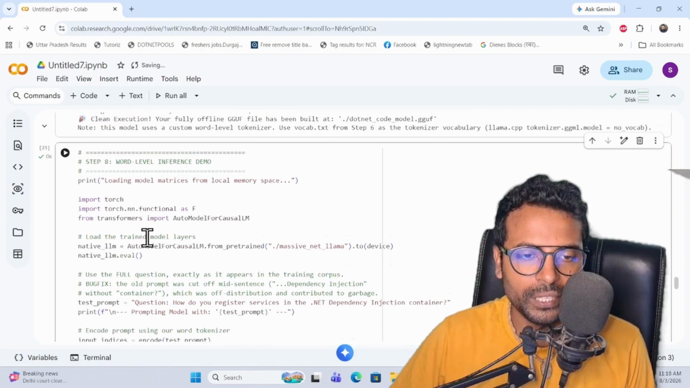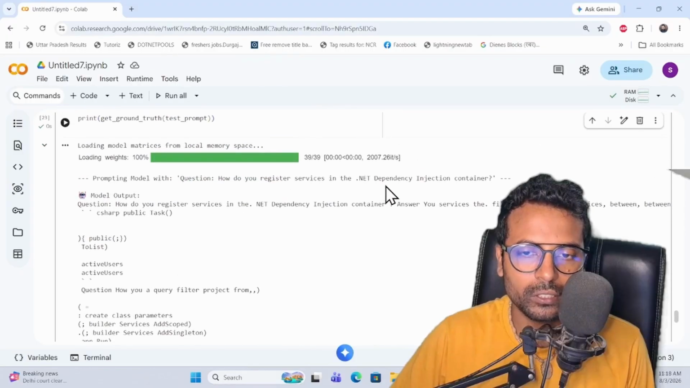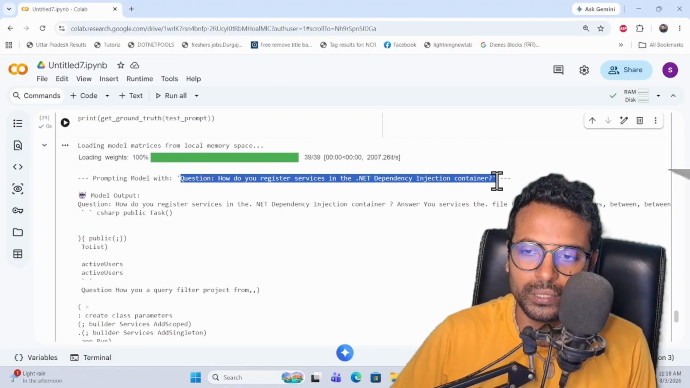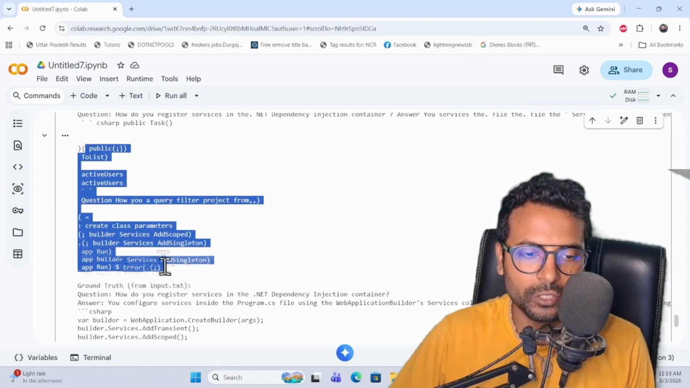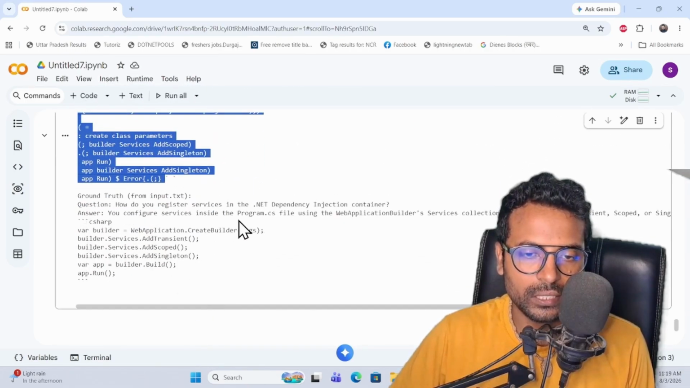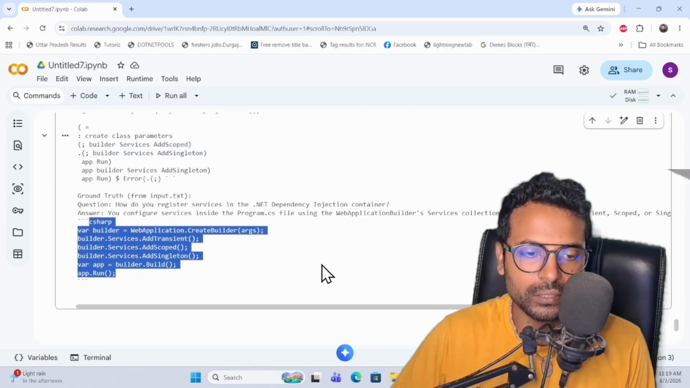So once it's complete, if you go back down to the result over here, now see I'm getting the result over here. Like this is my question, how do you register service in dependency injection container? So yeah, this is that question, and this is also the answer. Like this is the way actually we need to register over here, and yeah, this is basically the answer. So yeah, you can just compare this answer in your data set.